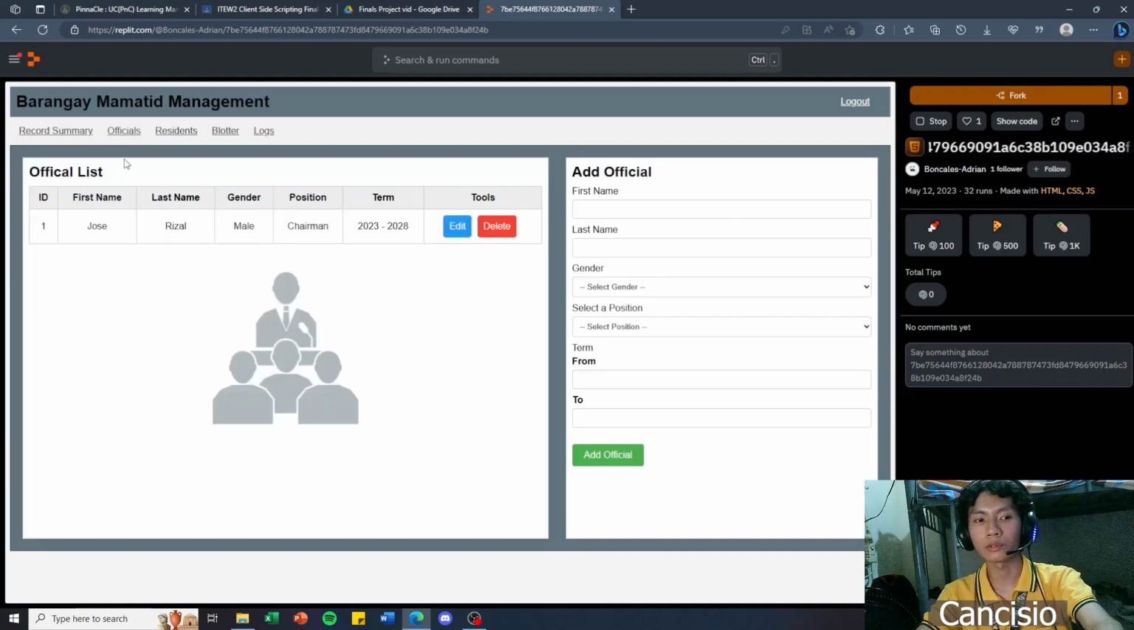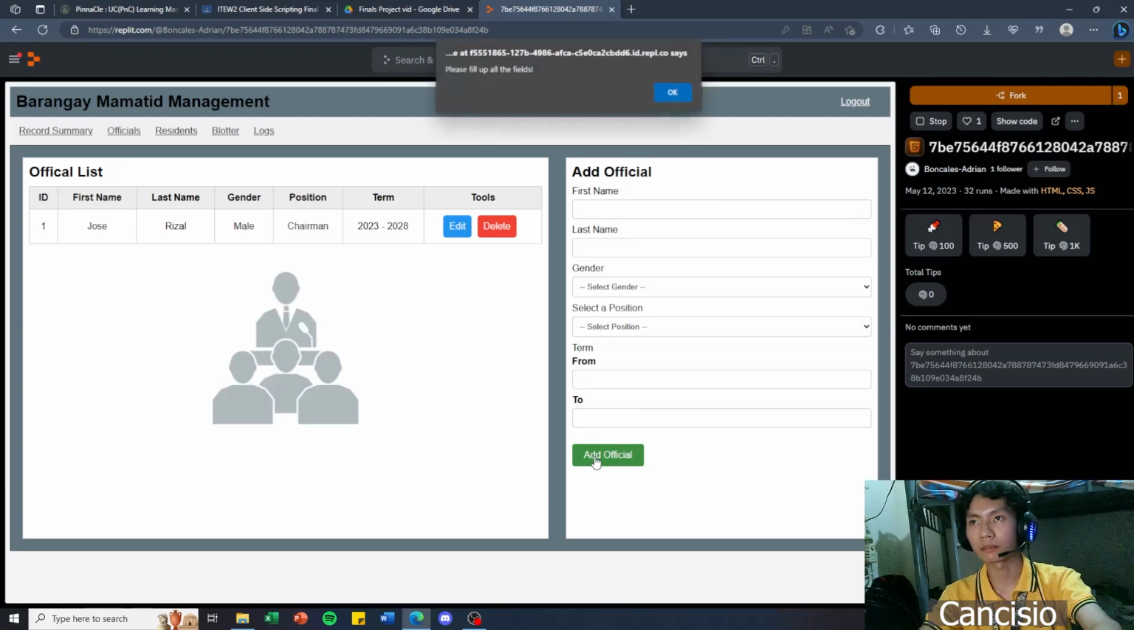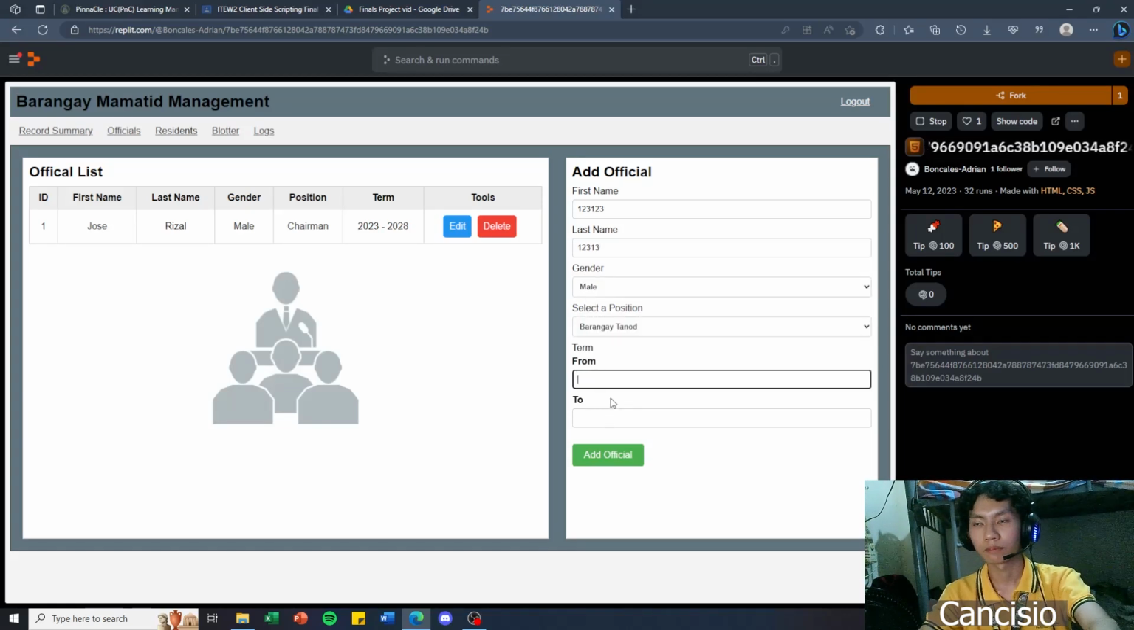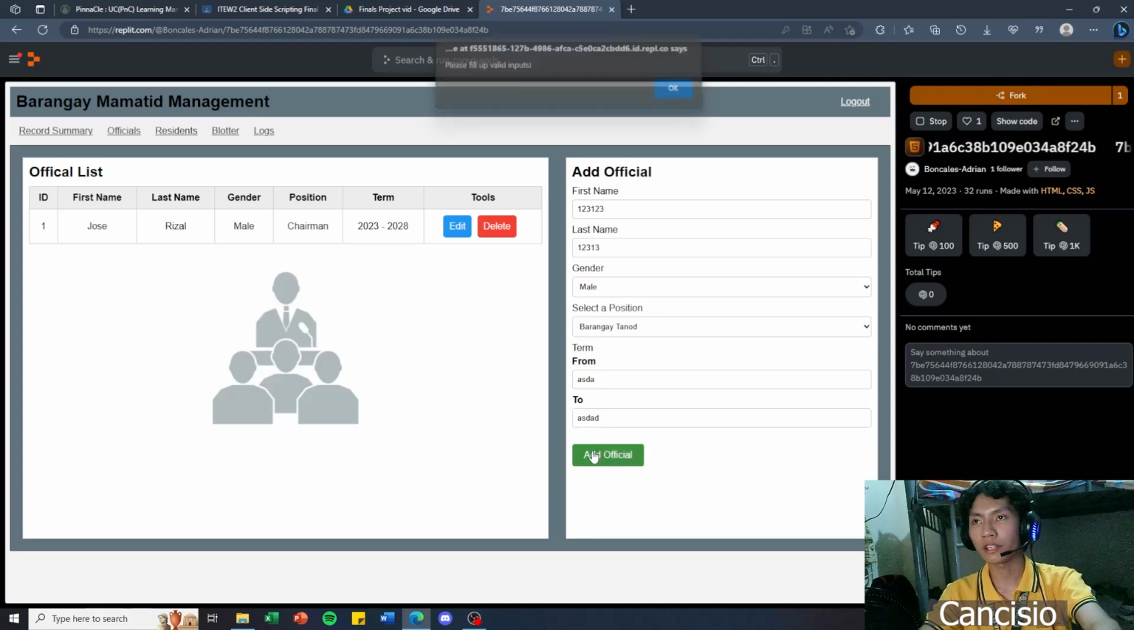This is our program's UI for the official list page. This is the table for the recorded officials, and these are the text fields if the user wants to add a new official. Clicking the Add Official button without inputting any data in the fields will show an error of please fill up all the fields. Inputting the wrong data in the text fields will also show an error saying please fill up valid inputs.